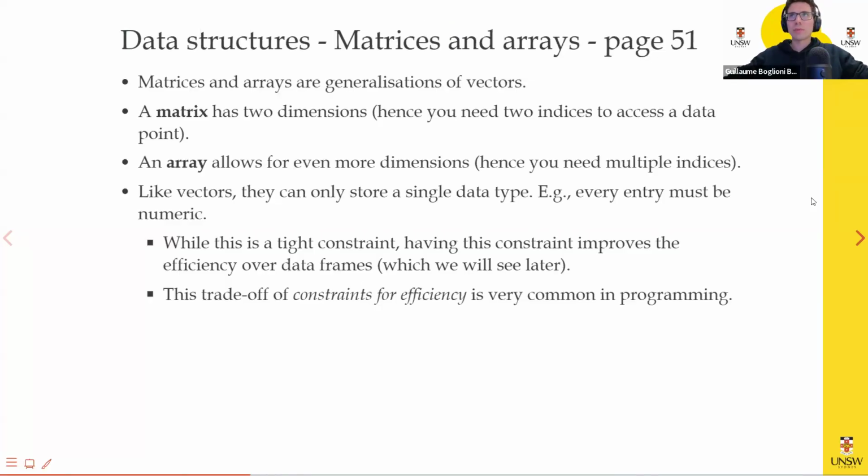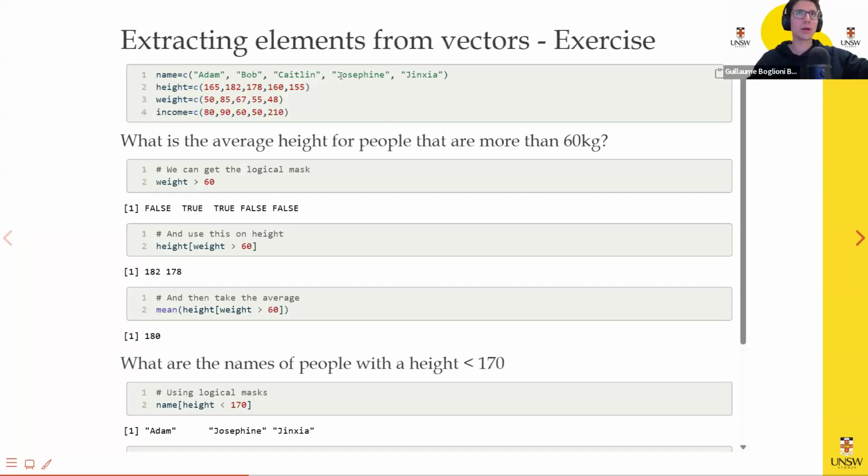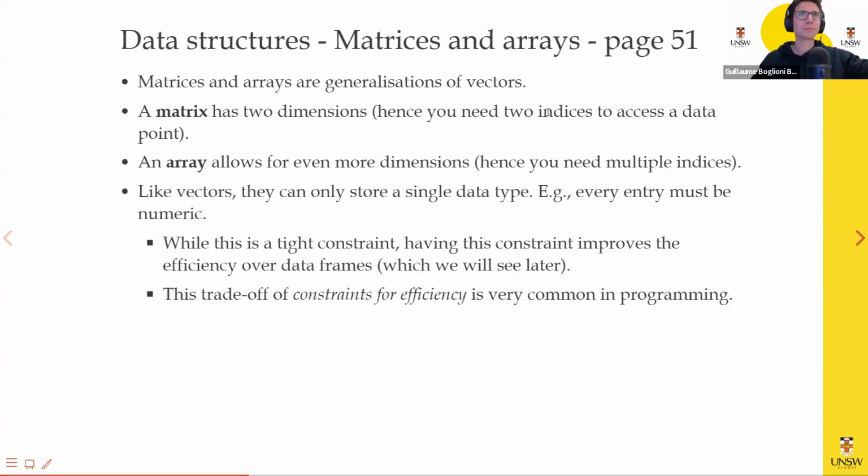Okay, now this was the vector. And again, the vector is just, like in mathematics, linear algebra, a one-dimensional series of elements. Usually numbers, to be honest, but it can, as we saw, at least in R, be a series of characters. But now we get to other data structures.